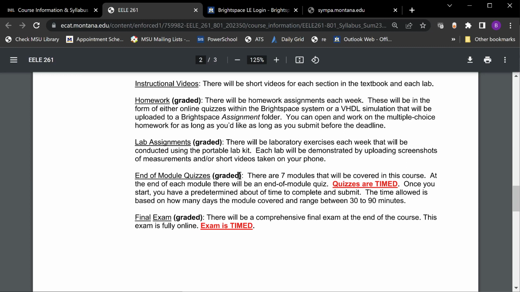And then we have end of module quizzes. At the end of each module, there's a timed multiple choice quiz, and these emulate mini tests. The difference between homework and an end of module quiz is that even if homework is a multiple choice quiz, you have until the deadline. So you can open it, work on it, close it, open it, work on it, close it. An end of module quiz is emulating an in-class exam where you have a fixed amount of time. So you start the quiz, you have 30 minutes, and then it's over.